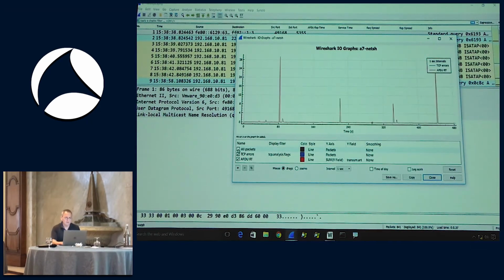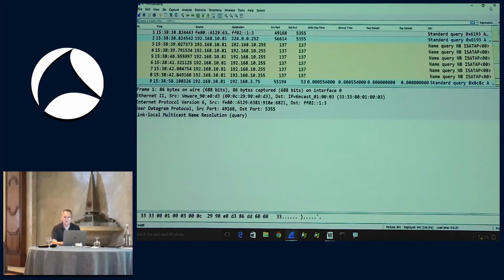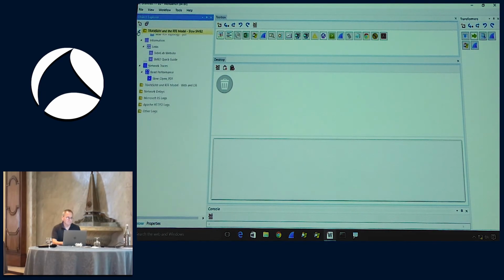Let's switch off the packet one. And so we can see spikes in the APDU response time. In fact, it's more spectacular with the other trace. Just grab that one.